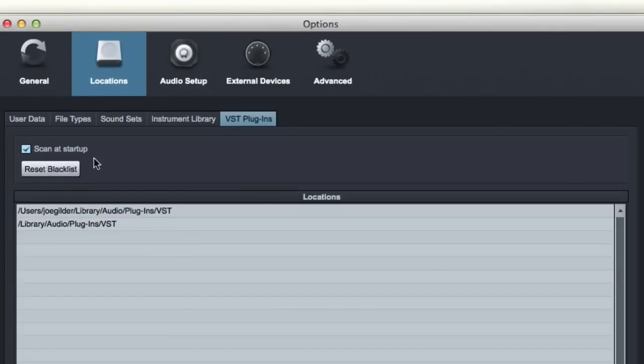What you can do is reset the blacklist and make sure you have scan at startup engaged, which means it's going to scan for your plugins every time you open. Okay, so first, if you install a new set of plugins and you don't have scan at startup engaged, then when you start up Studio One the next time, it's not going to look for new plugins. It's not going to know. You have to come in here and manually tell it to scan for those.